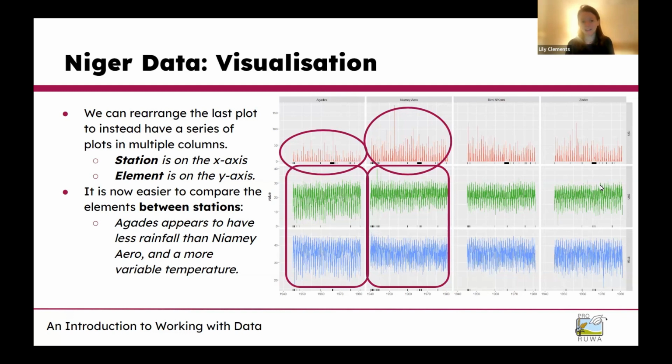It's now easier to compare the elements between stations. So if we want to compare Agadez to Niamey Aero, we can see that actually there's a lot more rainfall that seems to occur in Niamey than there is in the former.